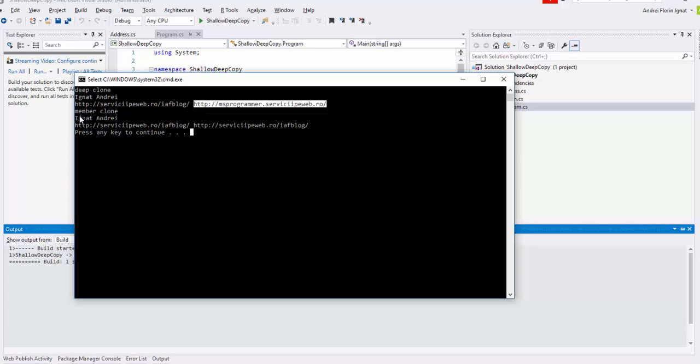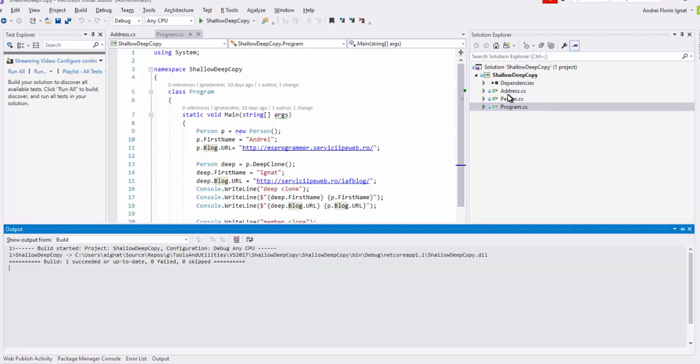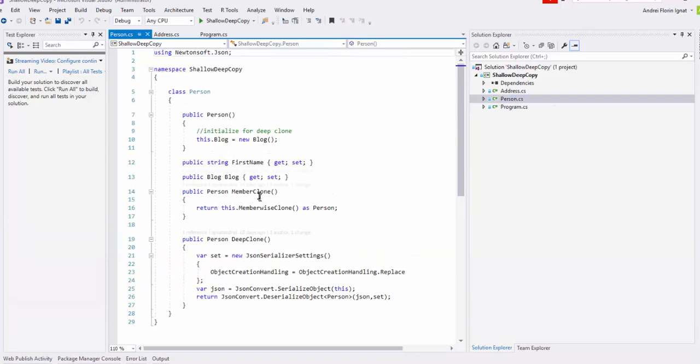When it is a member clone, you will see that also the first names are different here, but you will see here that it is the same blog URL. That means the blog is copied by reference. So the difference between member clone and deep clone is that any class that you have inside the class that is cloned is the same for the member clone, and for the deep clone it's another.